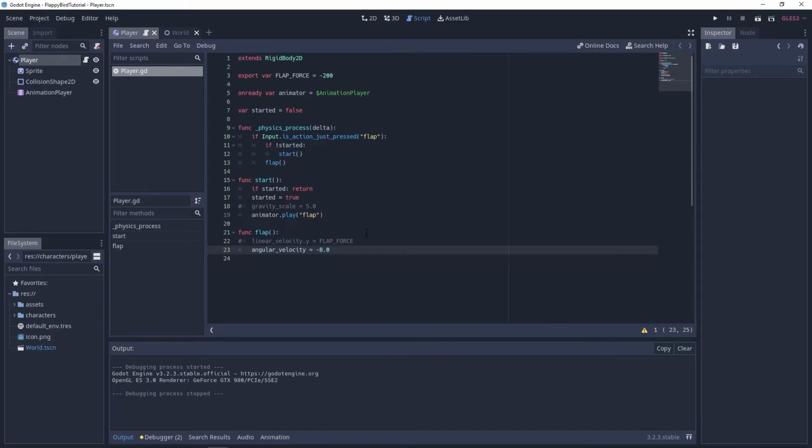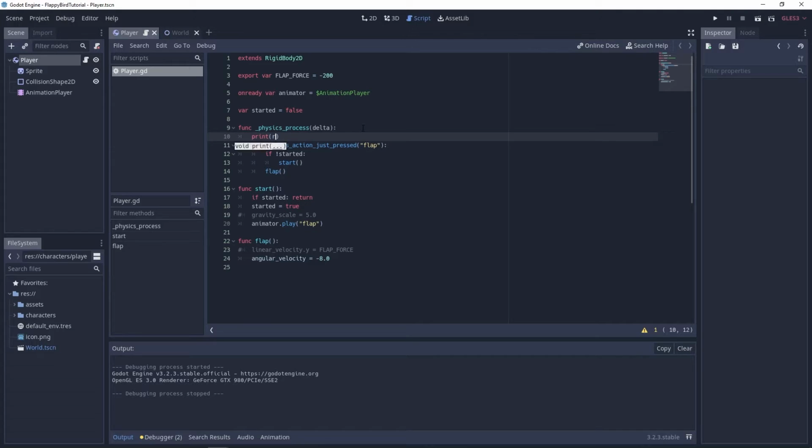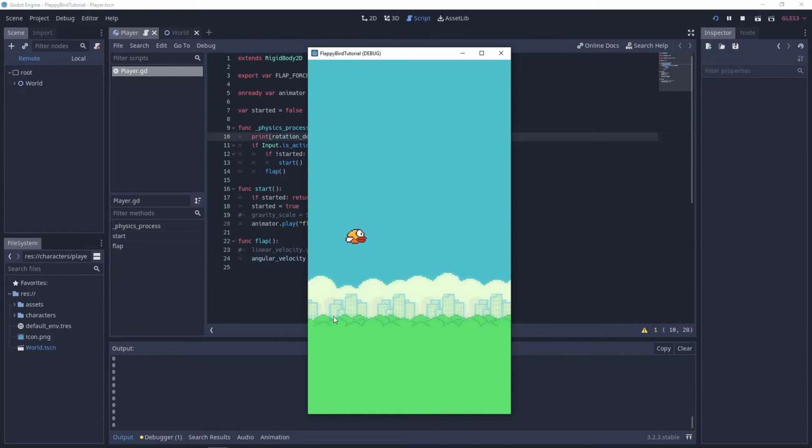And let's run it again. And let's also print our rotation so that we can better understand this. As you can see, at the beginning our rotation is 0, but if I click, it changes and it settles down at -85. So we don't want our player to keep spinning like this because it's gonna look very funny.